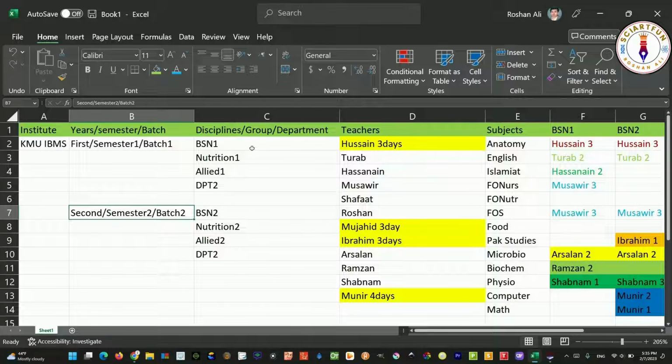You may have disciplines, or you can call them groups, or departments. For example, I have taken these four disciplines as an example. In first semester, we will have BSN in nutrition department, Allied Health Sciences Department and DPT Department. And I have written 1 with each of them to represent that these are batch 1s or semester 1 disciplines or departments. The same departments are also for the second semester or batch 2. Here I have typed 2 with each of them so that I can easily recognize that these departments belong to semester 2. Next, you will require teacher names.